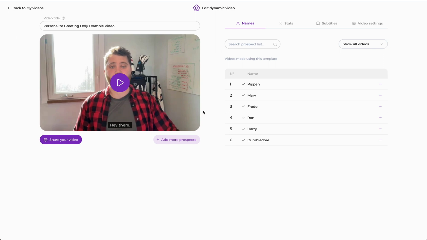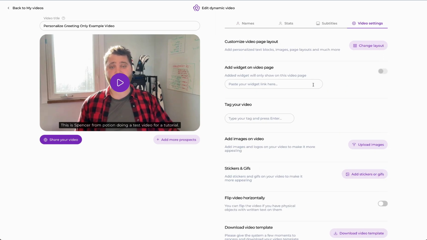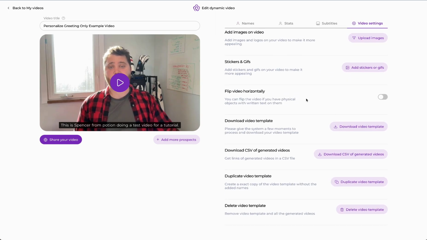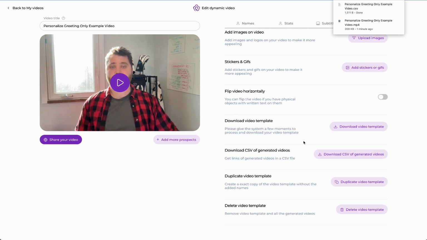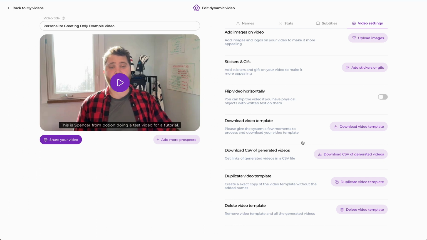We're going to click into the video, and then we're going to go to Video Settings. We're going to scroll close to the bottom, where you see the option to download the CSV of your generated videos. We're going to click this button, and then that CSV of all the generated videos for that video template in particular will download into the download folder on your device.